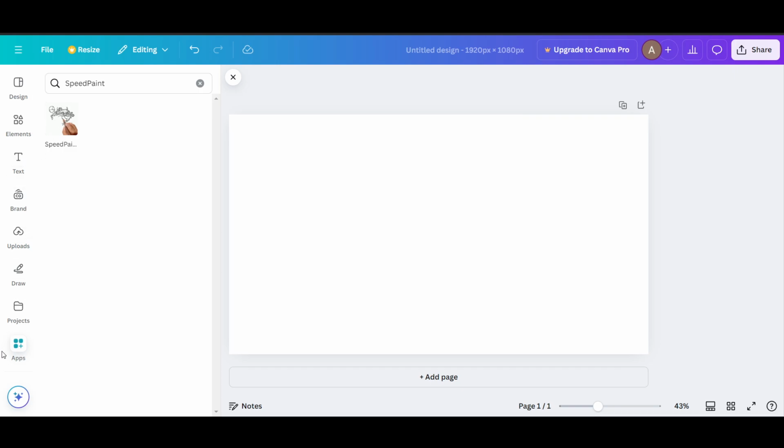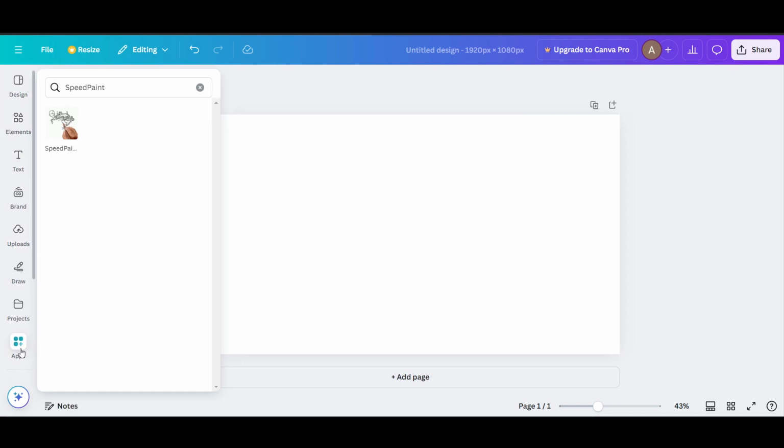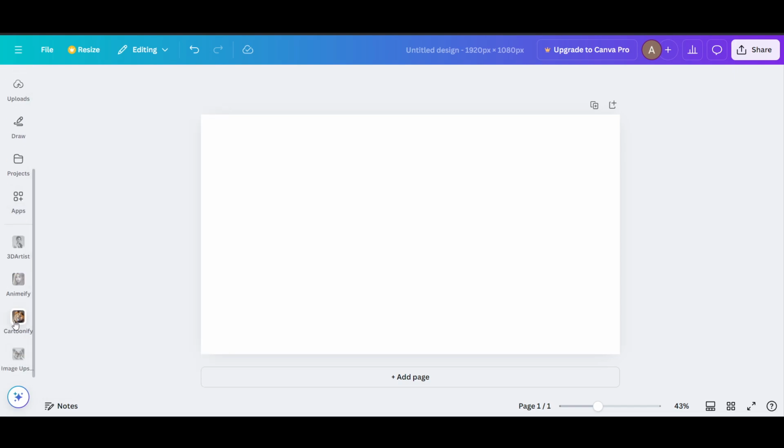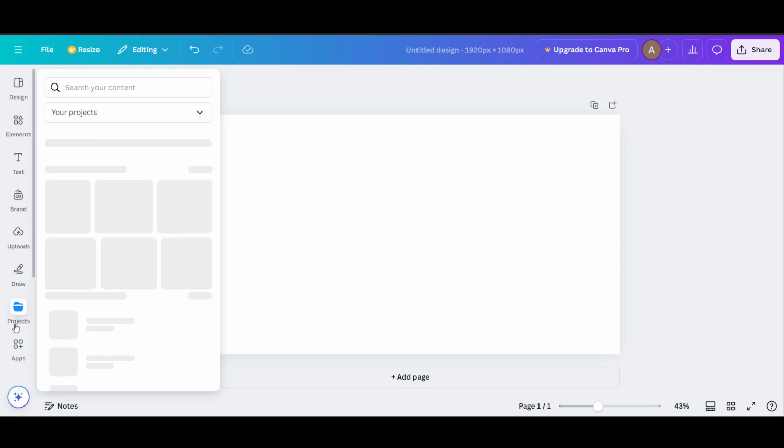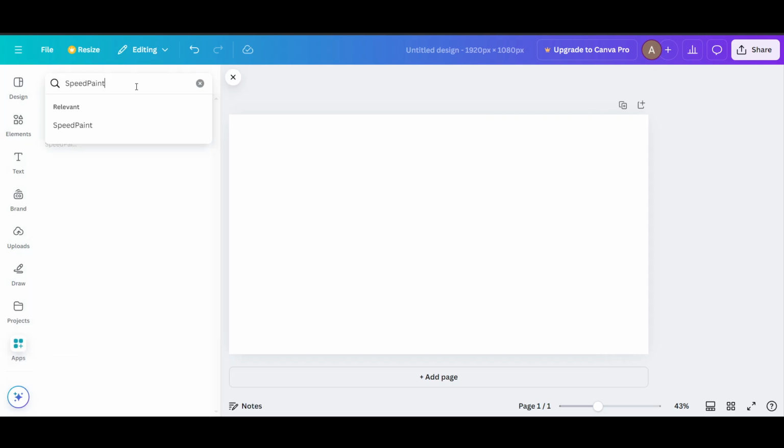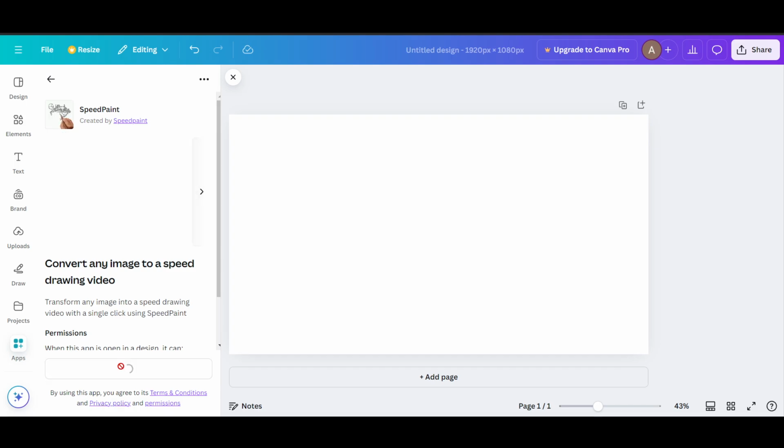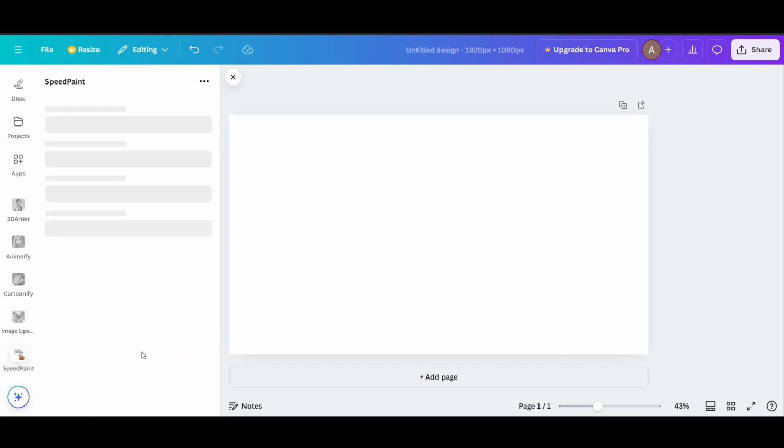You have to go to the app section at the bottom, right? Let me take you to the app section here. On the search bar, you have to search for Speed Paint. Now this is it. Click on it. Now again, go and click on open.